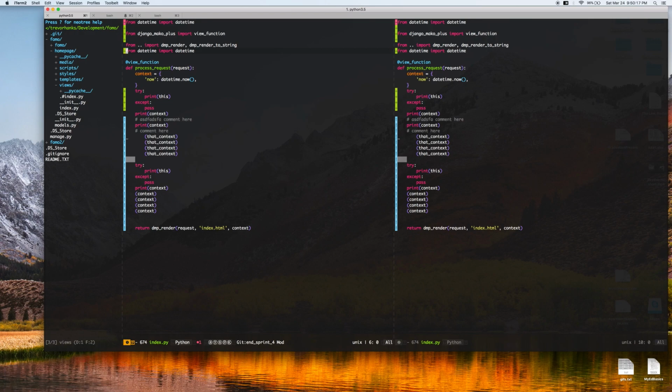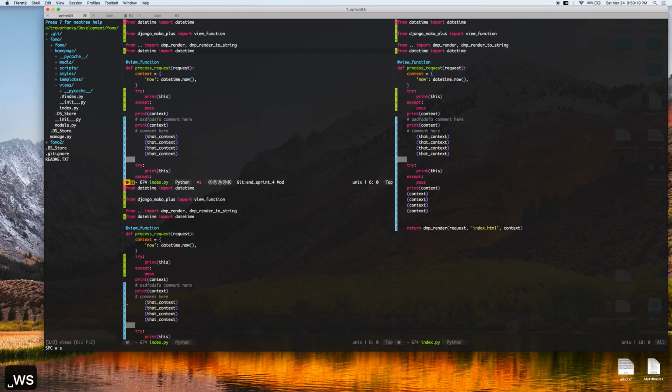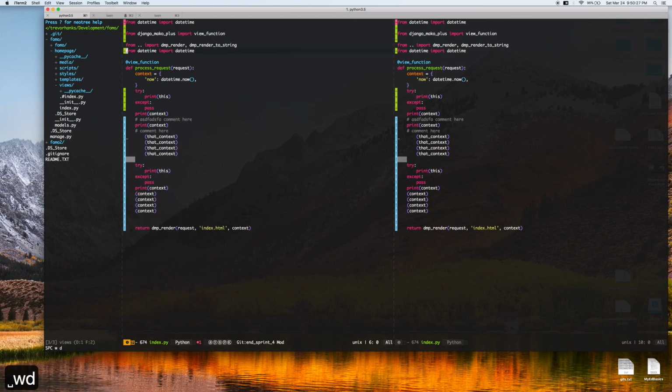Now let's say I have split windows horizontally, space WS to split horizontally. Now I want to go down, space WJ to go down, space WK to go up. Now let's say I want to get rid of this window because I don't like it anymore, space WD to delete. So that's all the window navigation. Alright, moving on, next thing. So let's get into just regular file navigation.